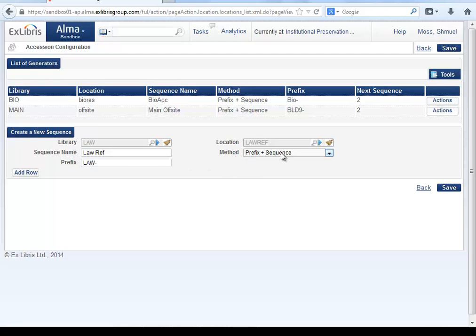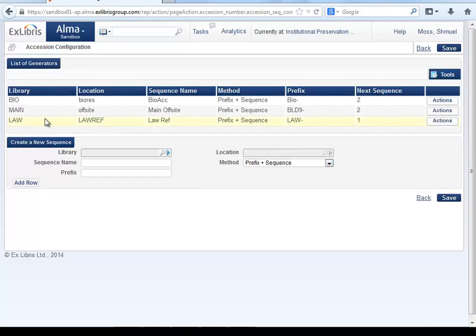Selecting the prefix plus sequence method and giving a prefix to this particular method, we click on Add Row. This new routine will be added to the table and be available for generating accession numbers automatically in the particular library and location, in the holdings records in those locations, according to the generation routine that we've just configured.